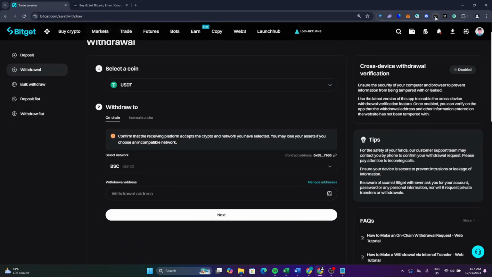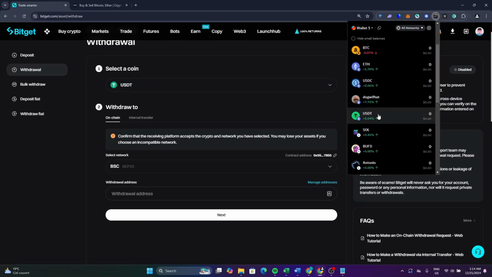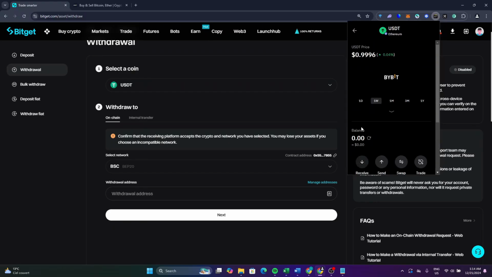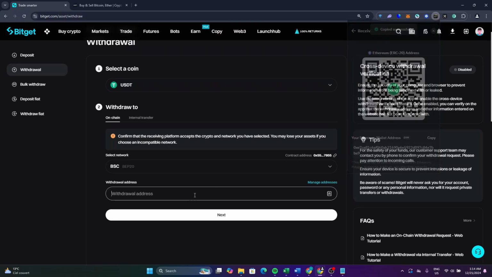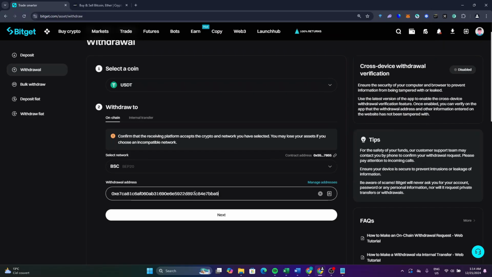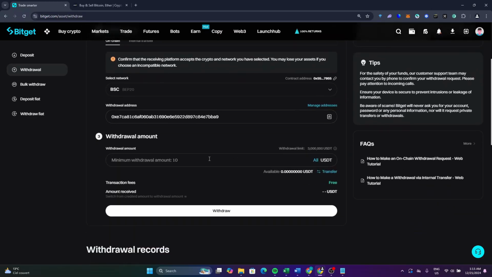Now go to Bybit wallet to get the withdrawal address. Now how to do that? Just scroll down to find the USDT. Now click on Receive and now copy the address. Now go back to Bitget and paste the withdrawal address of USDT. Now click on next. Now after that, as you can see, enter how much you converted from DOGE to USDT.